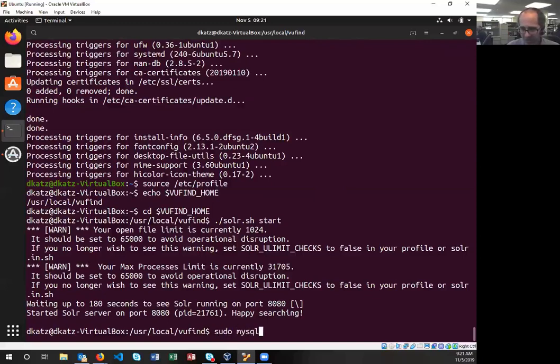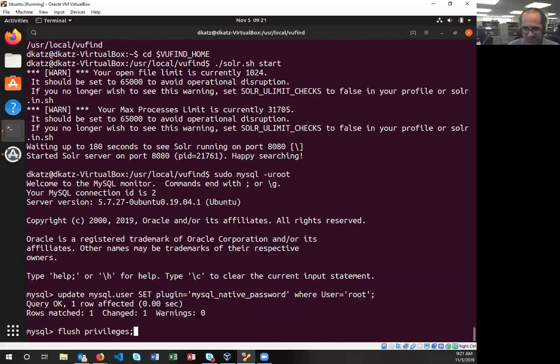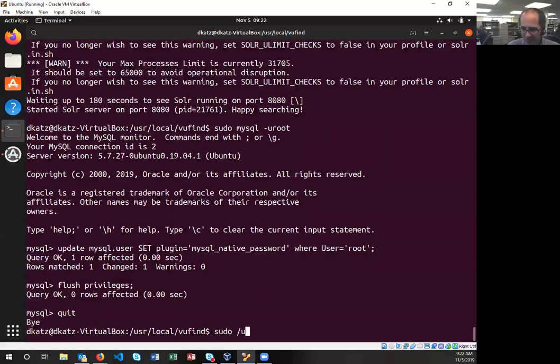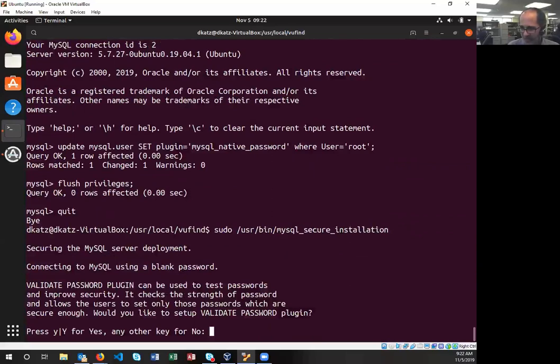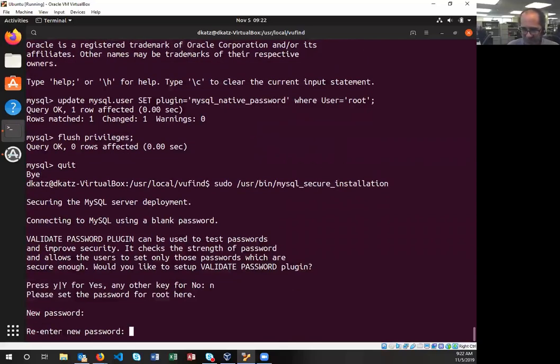So we are going to go sudo mysql -u root to log in as the root user. And then we are going to say update mysql.user set plugin equals mysql_native_password where user equals root. We're going to flush privileges to make all of those changes take effect, and we are going to quit. We can now run the standard /usr/bin/mysql_secure_installation script to set up MySQL the way we want it. For now, I am not going to install the validate password plugin.